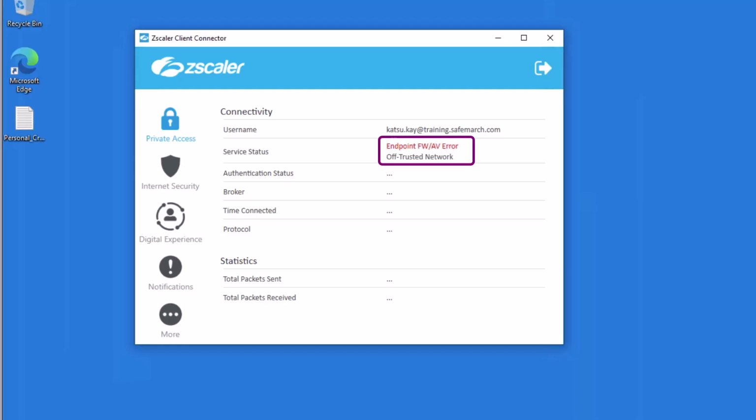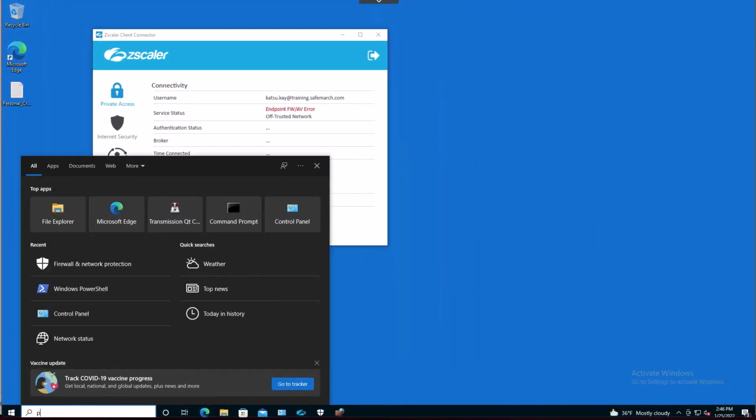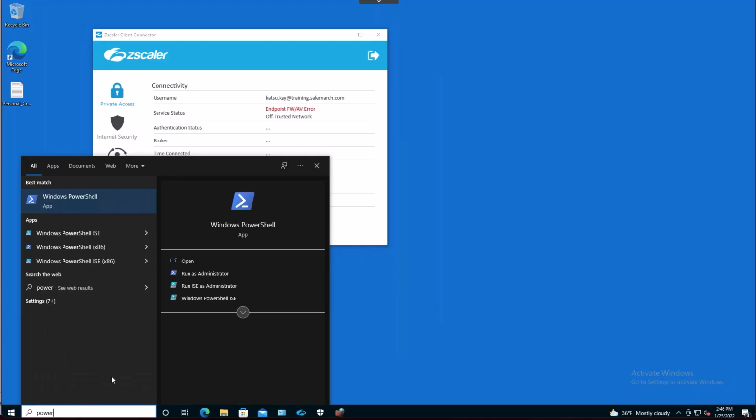Client connector needs to connect outbound to Zscaler, so the error message could be about something more general. To isolate this further, let's check the routing of the client connector health data. Windows PowerShell has some handy commands to check routing. We'll run as administrator for full visibility.